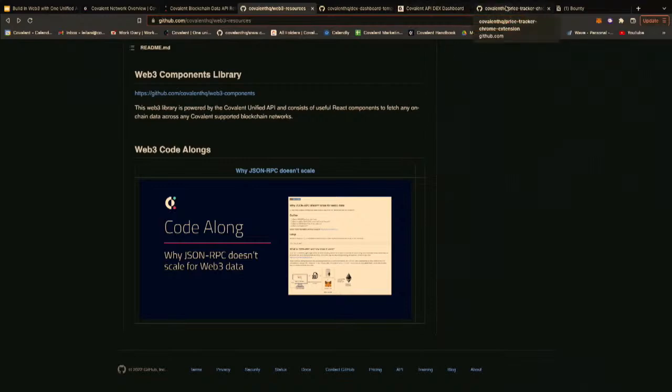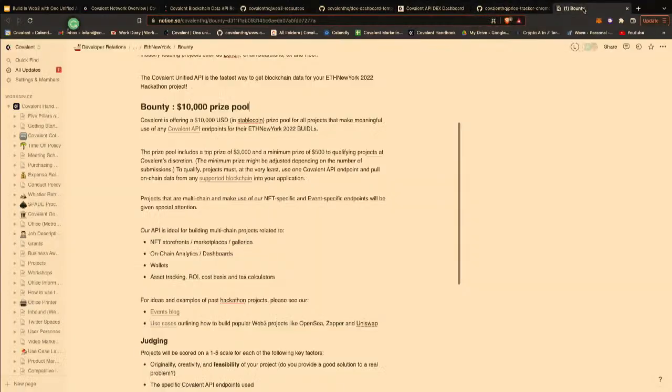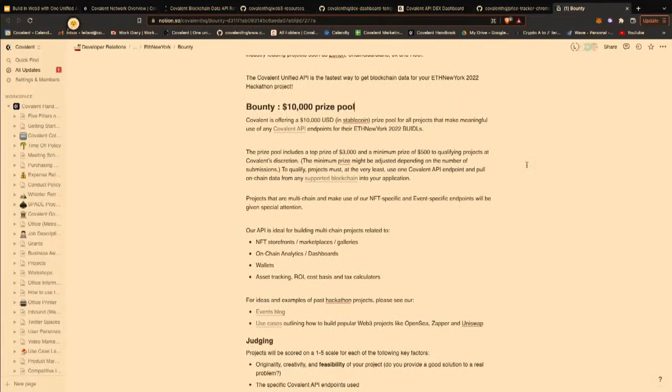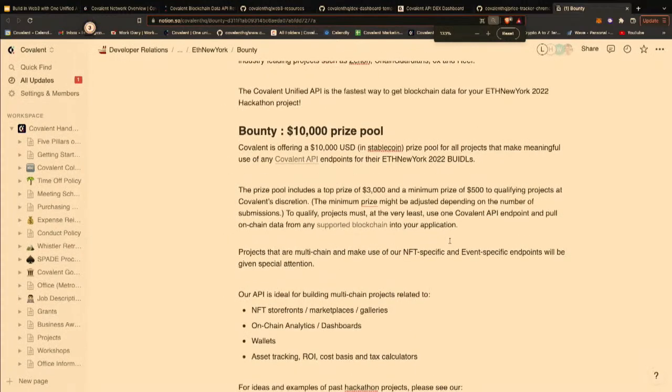Just to give a little more info on the bounty, let me pull up this page. I hope the writing is a decent size. I think I can. There we go.